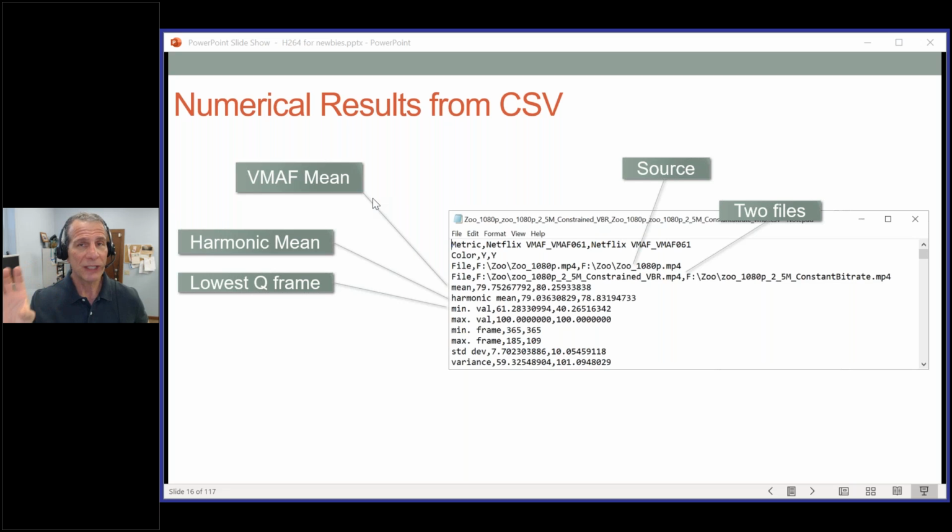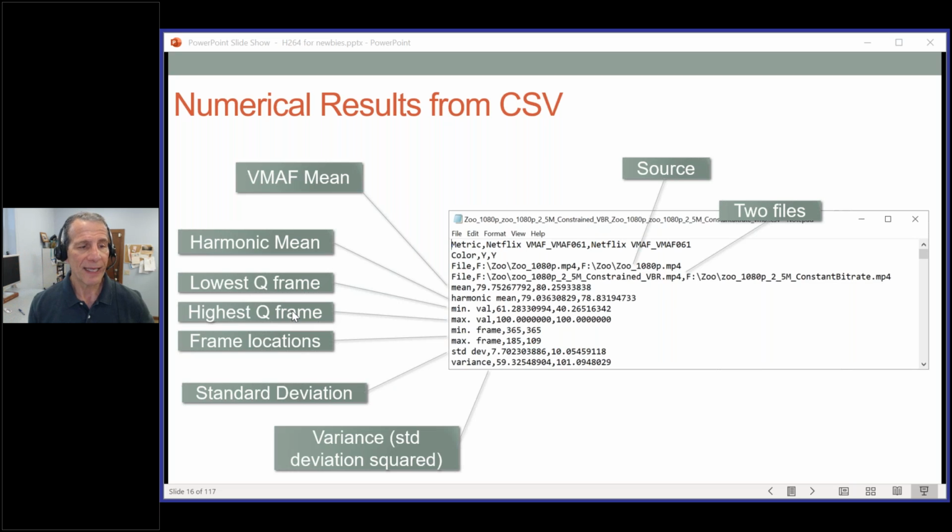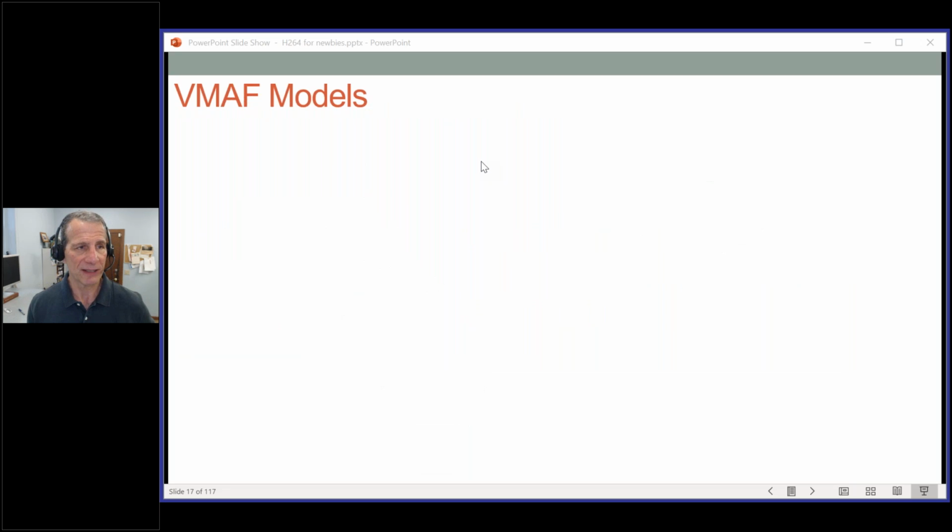So again, one score, which is something you get from FFmpeg, is useful, but unless you dig beneath the numbers, you could be missing a lot, and we'll see a lot of examples of that throughout the course. The lowest frame score shows potential transient problems. Highest frame score, I don't use that much, and this is the frame location if you want to go look at the frames. And then standard deviation of the scores over the length of the file, and then the variance, which is standard deviation squared. So this is what I get from the Moscow State University tool. It's not what I get from FFmpeg or VMAF Master, which is Netflix's tool.